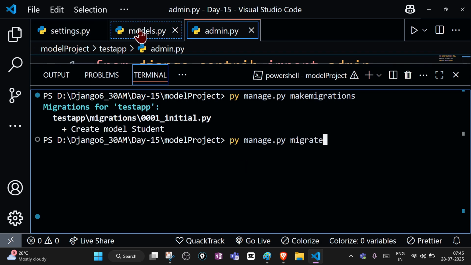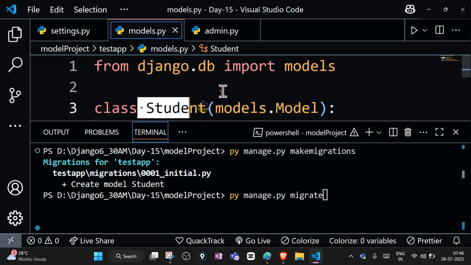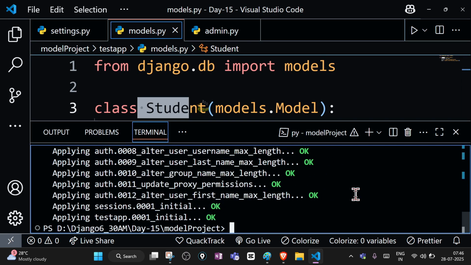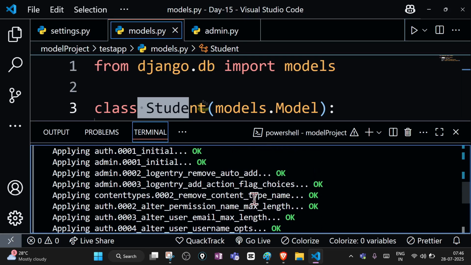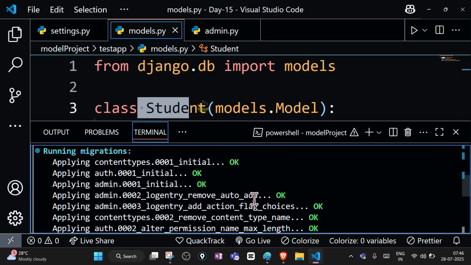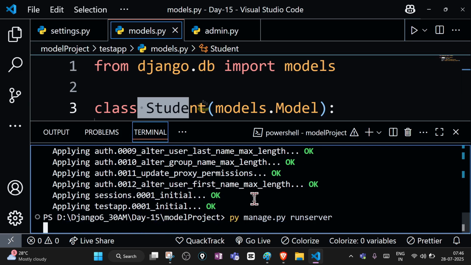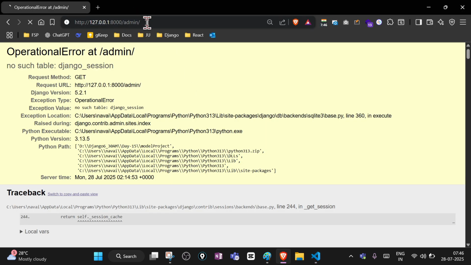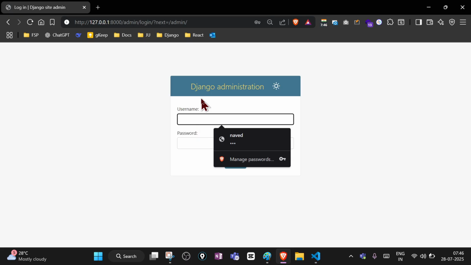Because what we are doing is converting this model into SQL code, that's why we also need to write migrate. It will create all the required tables. So now run the server. Check here. We are getting the admin login page.